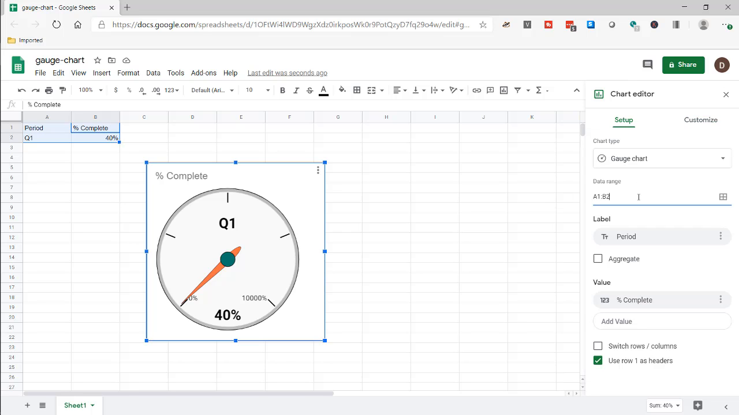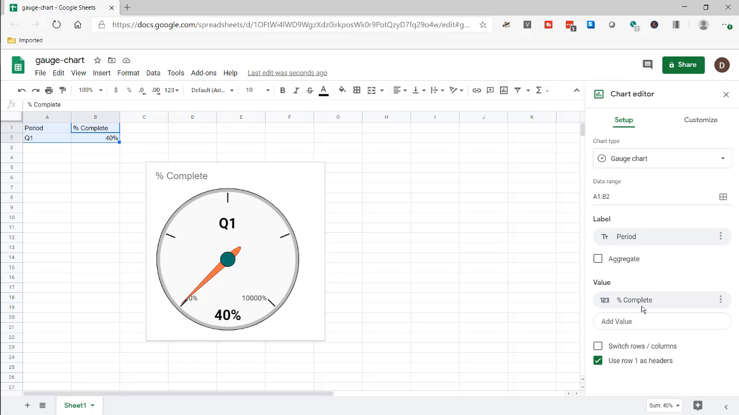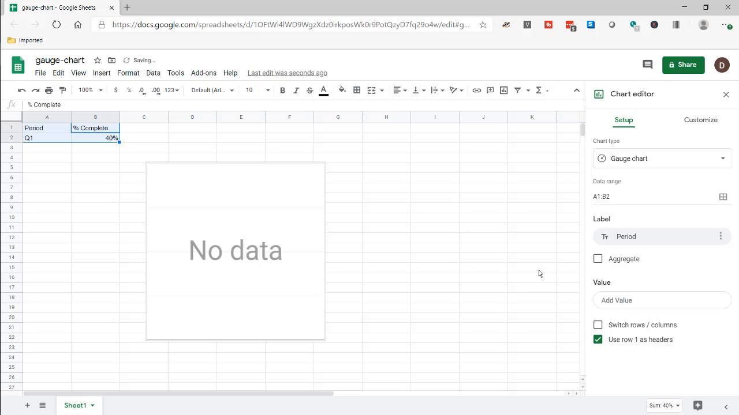So the data range, later on when we want to add some more, we're going to go through that and just change that. And this label is basically telling us we want that label here as Q1. If we wanted something else, we remove that, then that would be gone, right? But let's add the period label back there. The value here is percentage complete. If we remove that, basically we would remove the whole chart. So we don't want to do that.